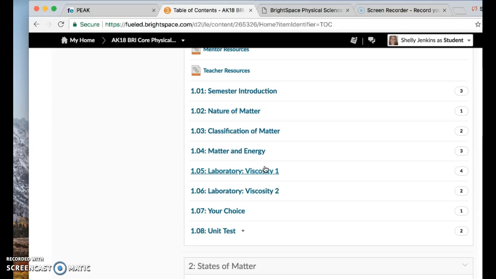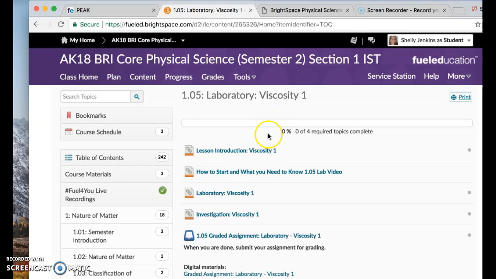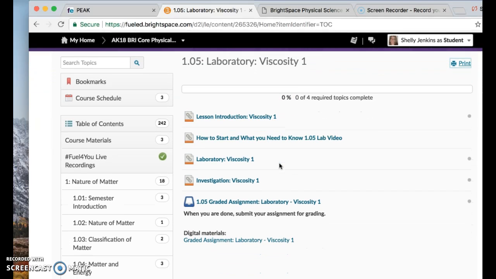The lab this week is going to be the Viscosity Lab, and if you click on 1.05, it's going to open up the Viscosity Lab and you're just going to walk through the lesson. It'll help you do the assignment, and right here's a video link, one of those Fuel for You live recordings that I was talking about. Here's a video link to that lab. Once you watch that video and complete the lesson, you can complete the lab for the viscosity assignment, and then you're going to submit it right here.